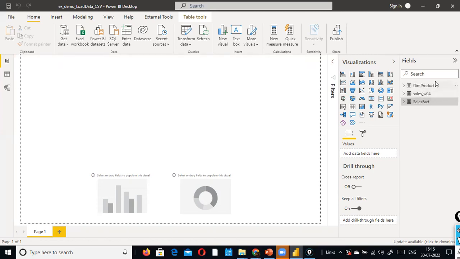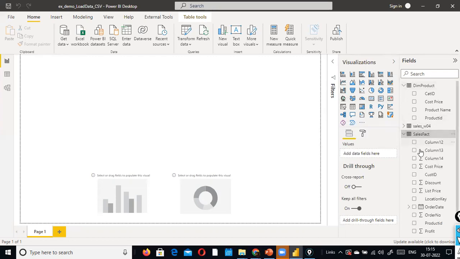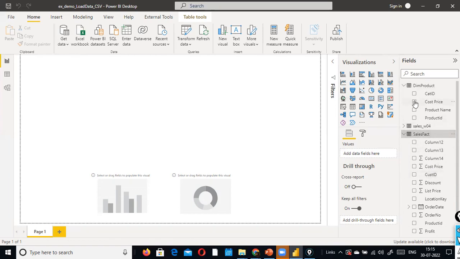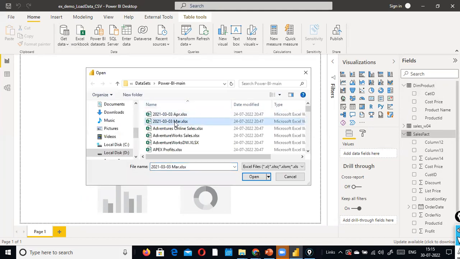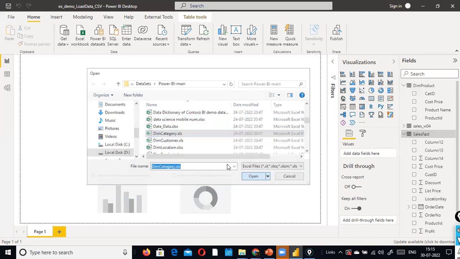Look here, so DIM product. If I click on the right arrow, you can see all the columns that are part of this table. Sales fact, similarly here. If I click on this, all the columns that belong to my sales fact, I can see here. And I'm going to load one more file. That's all. I'm not going to load any more files. The dim category.xls file, and click on open.